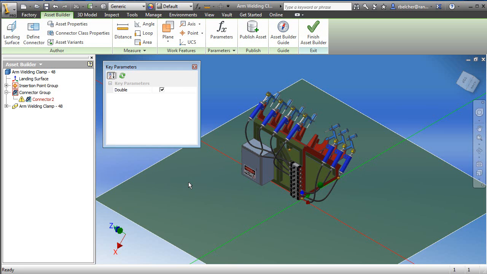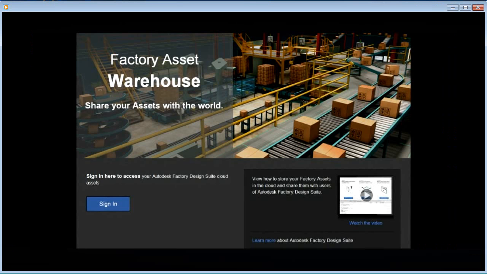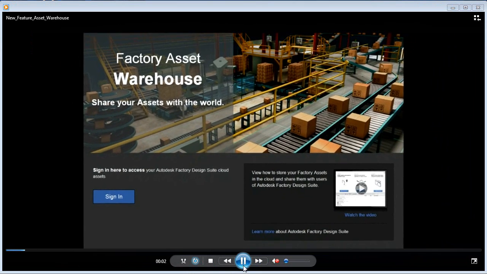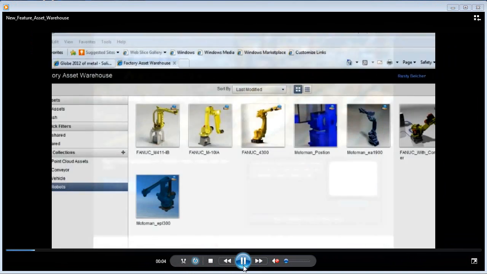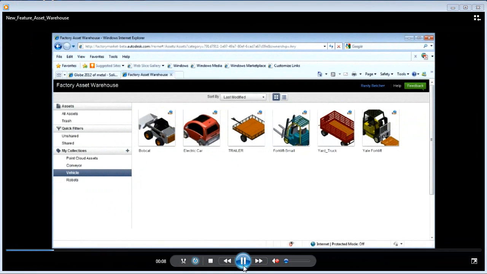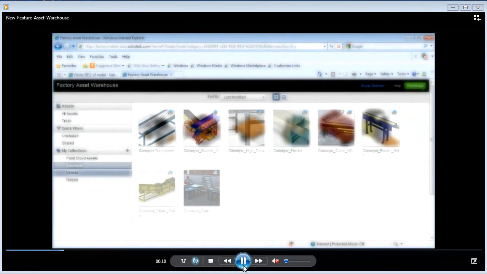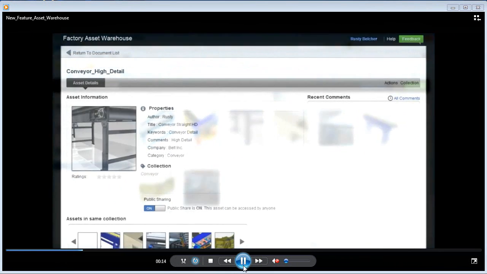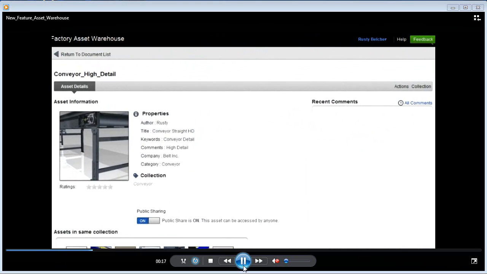So by saving the asset locally, I can use it on my machine, but I also have the option in the 2013 release to save it to the Factory Asset Warehouse. The Factory Asset Warehouse is one of the major enhancements for the 2013 release, and it allows me to save my assets online so that my own personal team can use them, or I have the opportunity to share them with the worldwide factory design community.